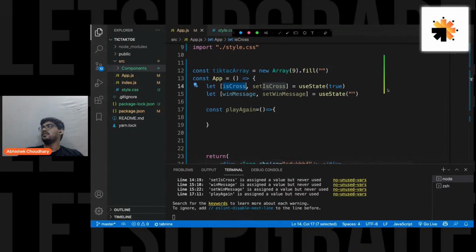If you see here, your tic-tac-toe, suppose what will happen? The first person will click on some box. If this is true, cross will come. As soon as the first person marks, this will be turned to false. So when the next person goes, isCross is false, so it will be a circle. Now this will change to true. So every time it will change. Next time isCross is true, then cross will come, and this thing will keep on repeating.